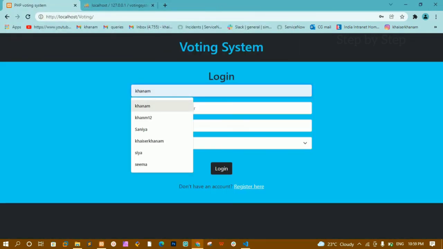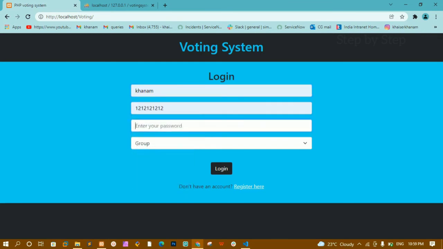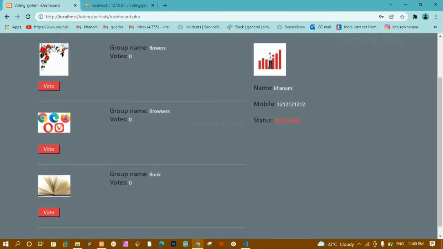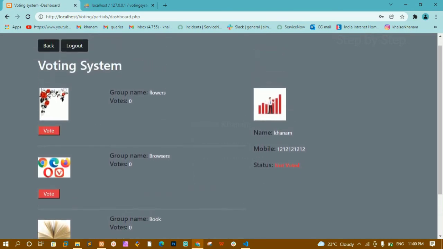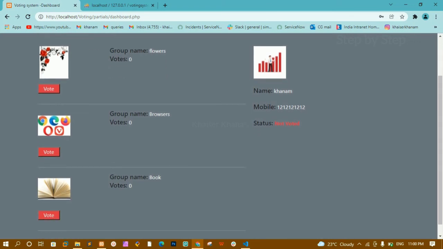I'll just log in using Khanam, mobile number 123. I'll just log in as a voter, login. You can see here I'm having this book. Okay, totally 3 groups have been displayed for me. Okay, this is how we are going to work, and this is the user profile, and this is the group profile.